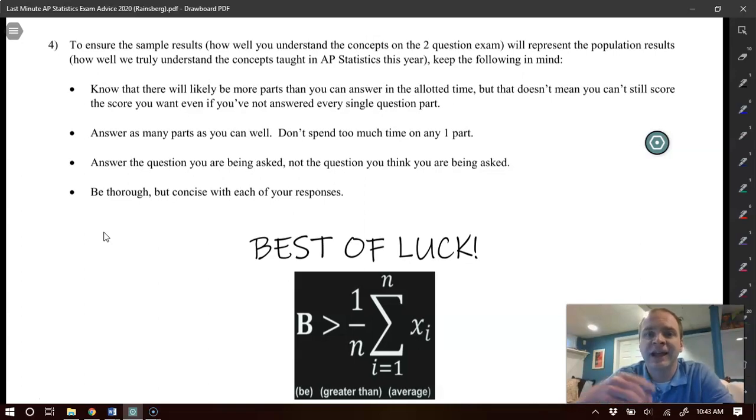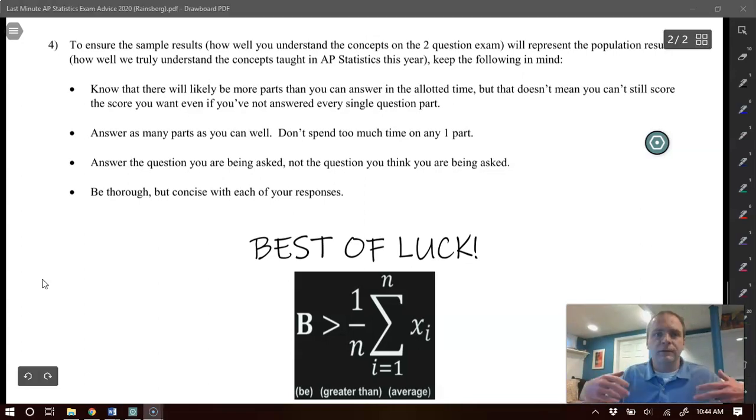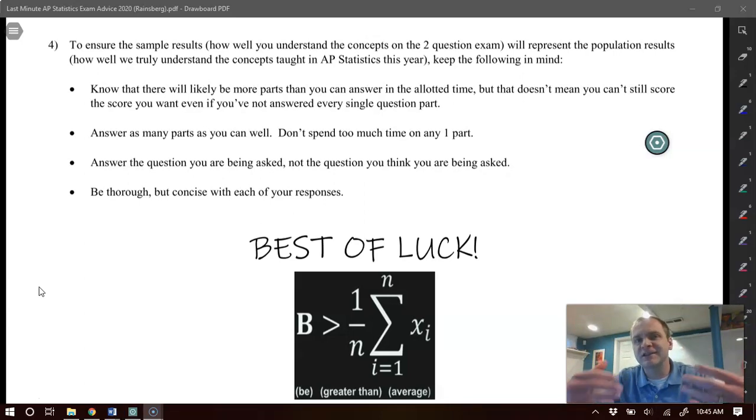Do not spend too much time on any one question. Also, answer the question you're being asked, not the question you think you're being asked. Be thorough, concise with each of your responses. So this is some advice, these 4 steps to help you through this exam tomorrow.